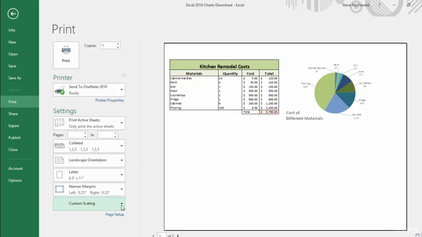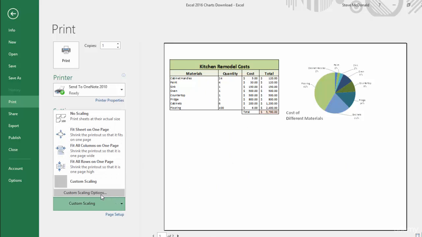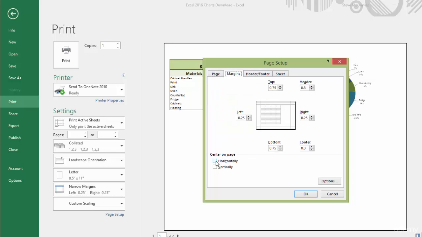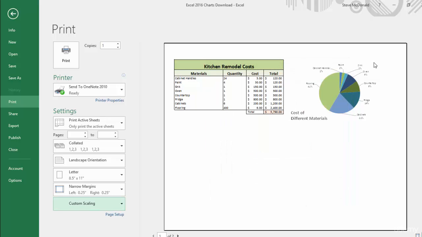Now of course we can also center it if we like. Go to custom scaling options, go to margins and center horizontally, click OK. And that looks a little better, but we still have quite a bit of white space from the actual shape of the pie chart here.